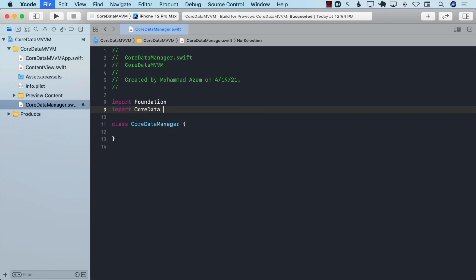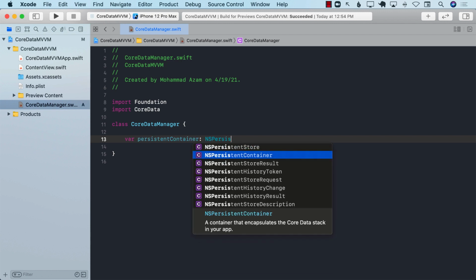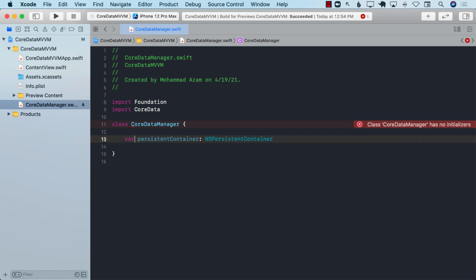Okay. So in the CoreDataManager, since we are using iOS 14, which is above iOS 10, we can create a persistentContainer, which is of type NSPersistentContainer. And NSPersistentContainer is actually going to allow us to easily initialize Core Data.